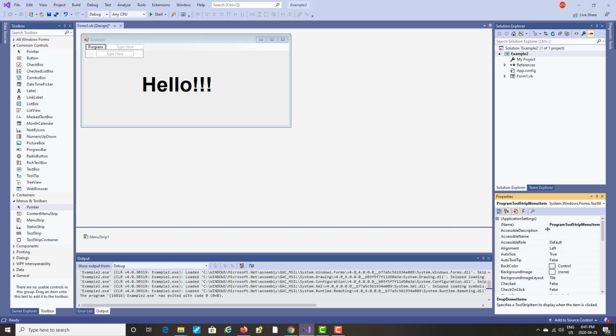What do you think will be the three letters for program? Sorry, not program. This is the name of the menu. So for the menu, what will be the three letters for menu? M and U. I really don't like program, tool, strip, menu, item. Yuck. So let's call it much nicer, MNU program. All right. And what do we do now? Press enter. Okay, this menu is not going to do anything. This menu will just look pretty.